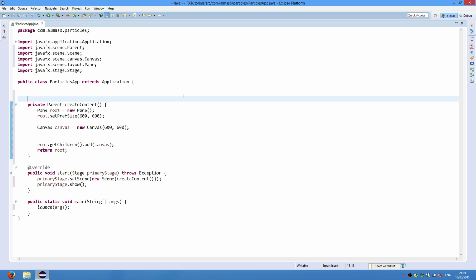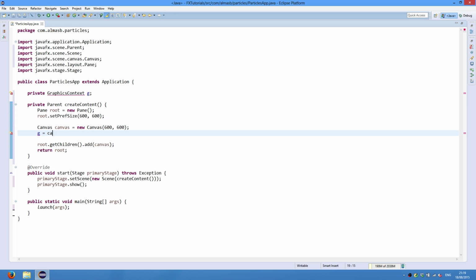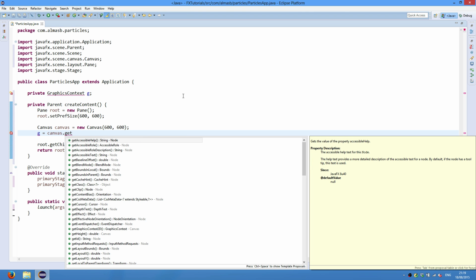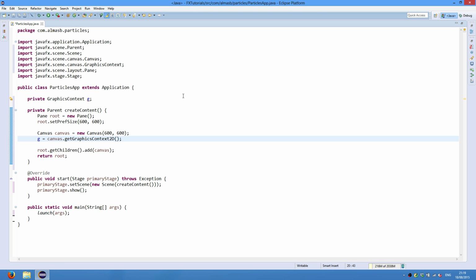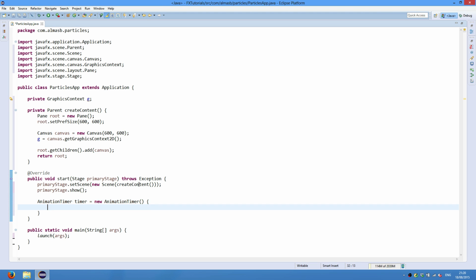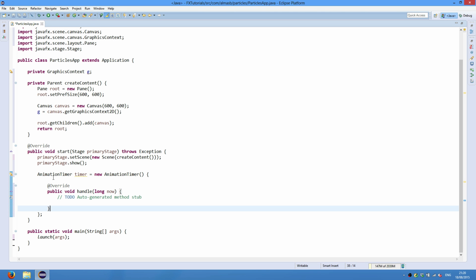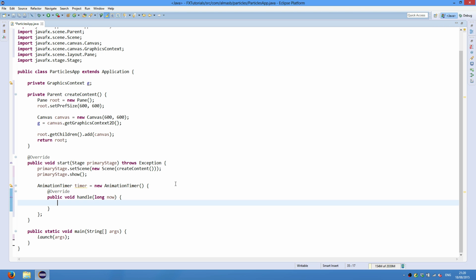And finally, we need to add the canvas to our root node, which is essentially just a single node within the scene graph. Now, we will need to obtain a graphics context for our canvas, and this is the context on which we're going to draw. If you've done any Swing rendering, this should be fairly familiar. We're also going to need an AnimationTimer, which is how we implement our main loop within JavaFX. We'll need to first import and then implement the handle method, where we're going to call our onUpdate.